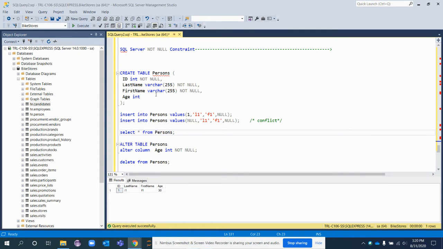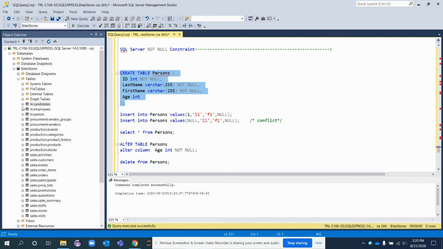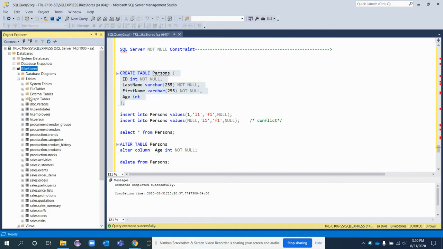So to show the not null constraint uses, I'm going to create a new table called persons with ID, which is imposed as not null, last name and first name, varchar not null type, and age, int, which can accept null values. Once I execute, I'll refresh the database to see the newly created table. Here it is, dbo.persons with the column names ID, last name, first name, age. Age can accept null values here.